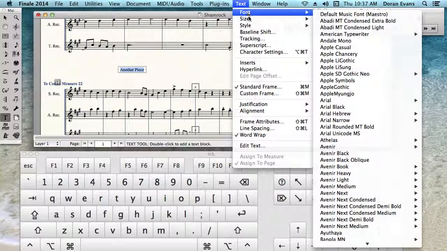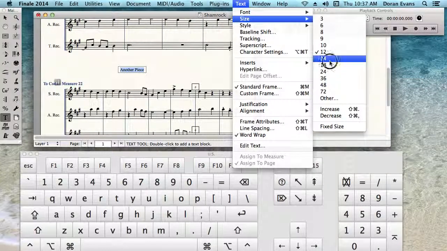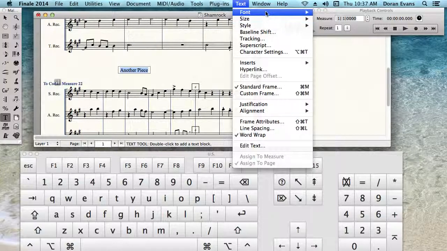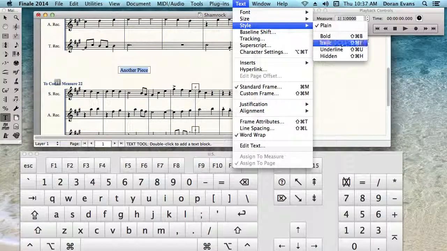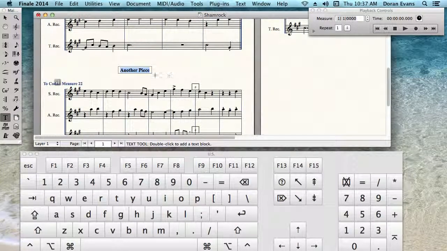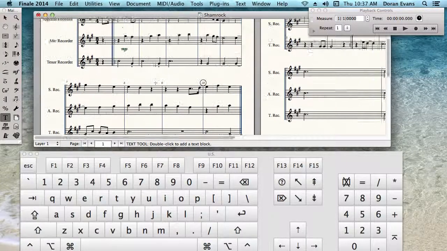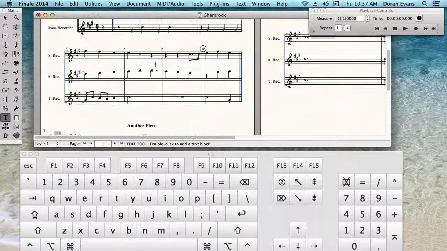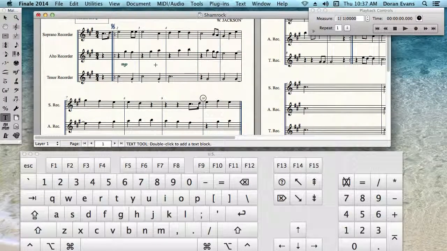Good. I could change the size. I could change the style. Give me bold. Alright, so all of those things. This could be my second piece on my page. Alright, so I basically used the dialog screen to do just what I did.